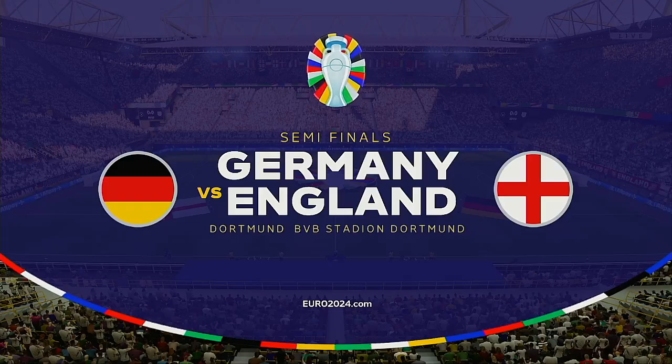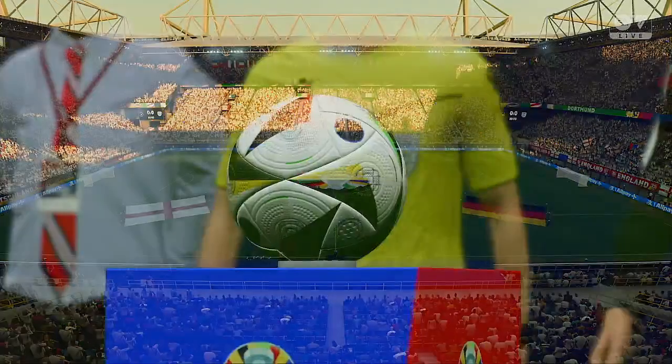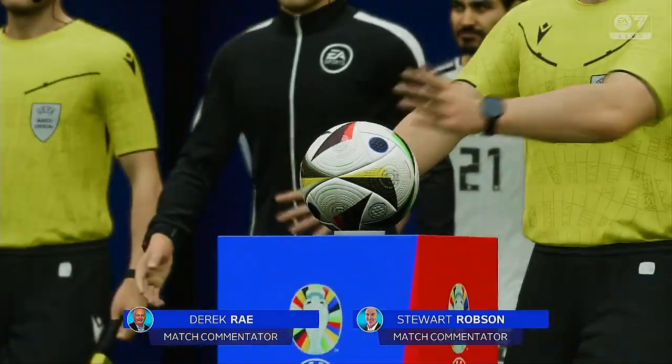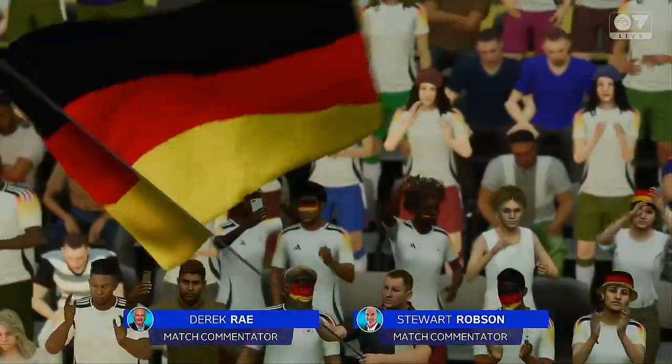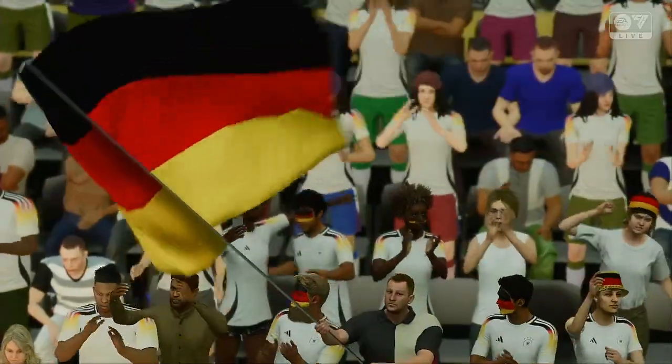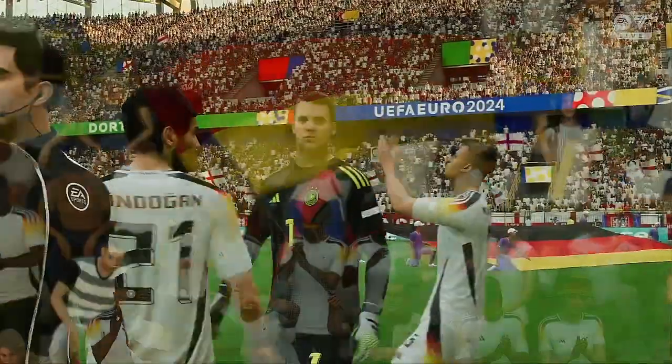England against Germany in a semi-final. It brings back memories of the 1990 World Cup and Euro 96. Germany prevailing both times, and England will want to have their say here. I'm Derek Ray, and sitting alongside me to provide expert analysis is Stuart Robson. Stuart, prospects for the two teams here?